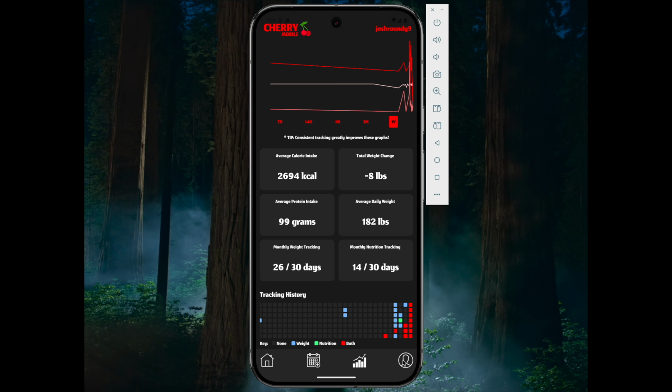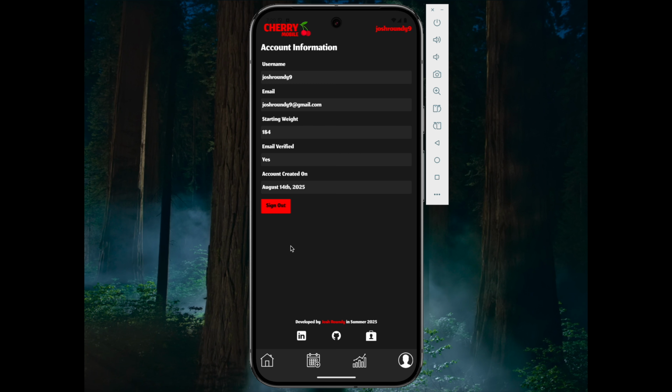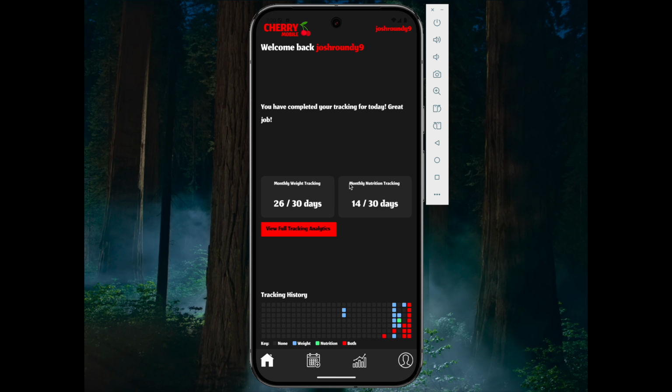And then finally we can go to our account information screen, just see the username, email, starting weight, if our email is verified, and the day our account was created. And then a little signature down below. But yeah, that's pretty much all the features of this app.